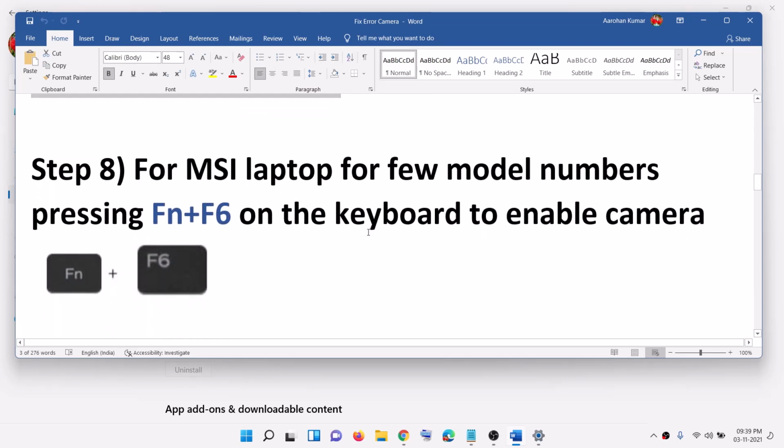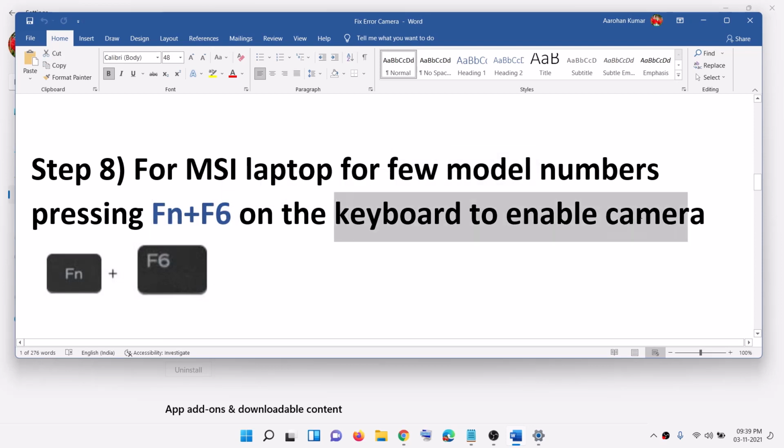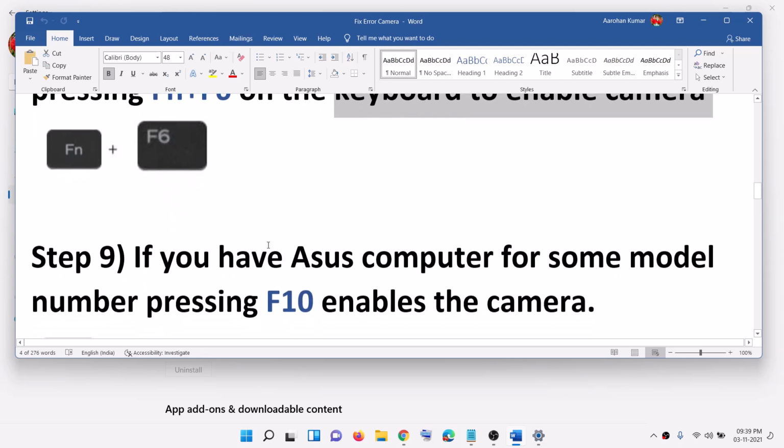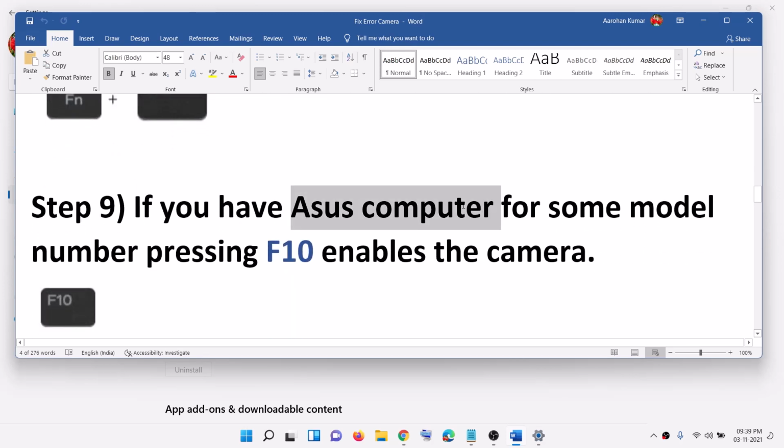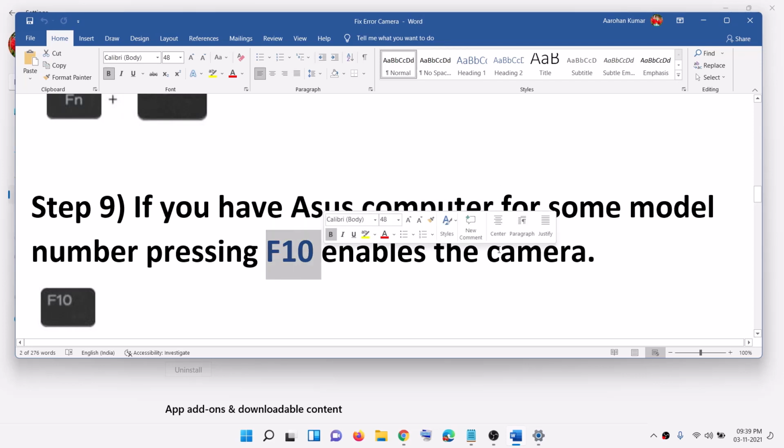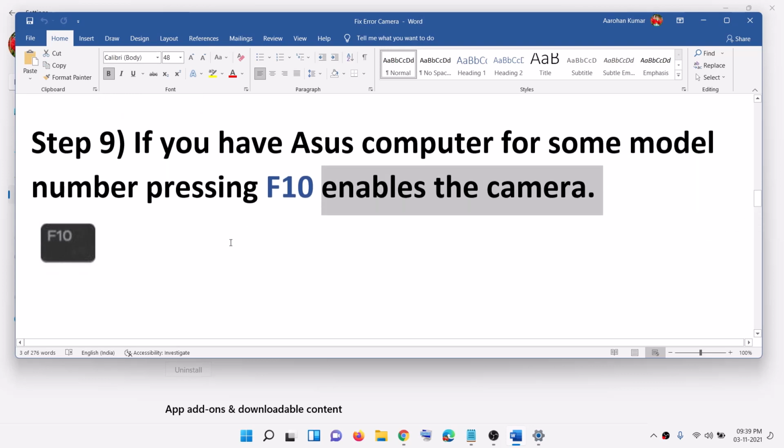Now the next step is for MSI laptop users. So for some model numbers, not all, for some MSI laptop model numbers, when you press Fn plus F6, that will enable the camera. Now for some Asus computers, again it's not for all model numbers, for some model numbers, when you press the F10 key on the keyboard, it will enable the camera.